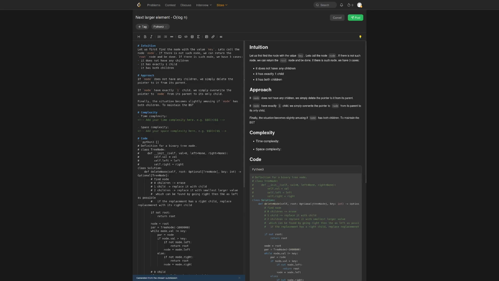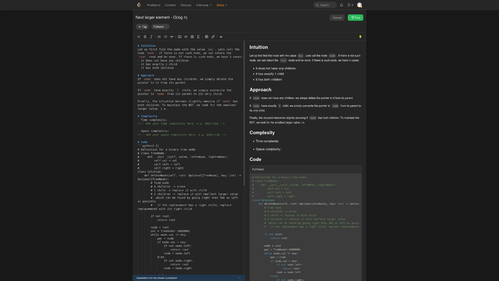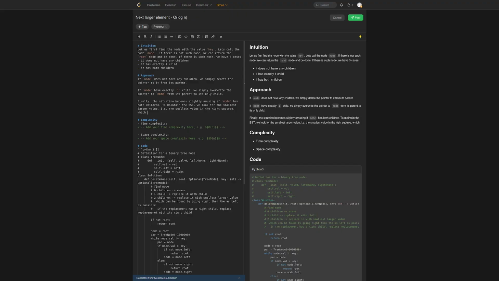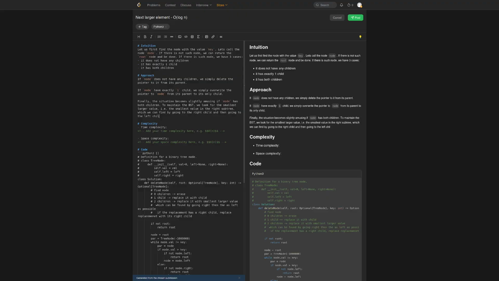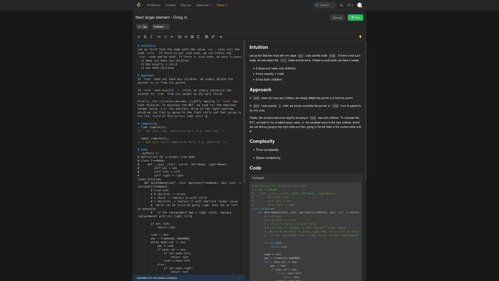Maintain the BST. We look for the smallest larger value, i.e. the smallest value in the right subtree, which we can find by going to the right child and then going left to the left child of the current node until we can.